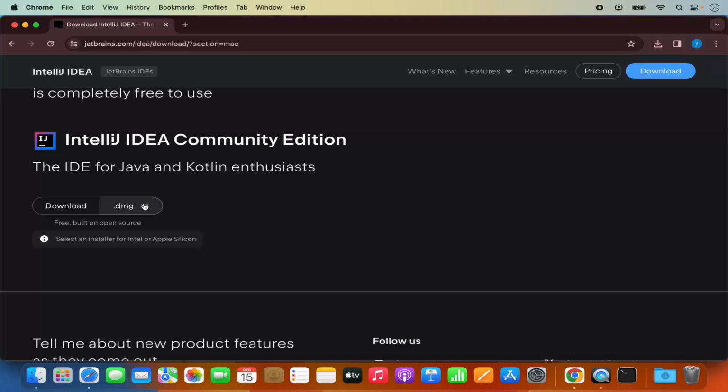Now, here under community version, you will see the .dmg version. So this JetBrains website has recognized that we are using the Mac operating system, so it shows us the option to download the DMG file. Now, how can you decide which DMG file you need to install? There are two versions of the DMG file.